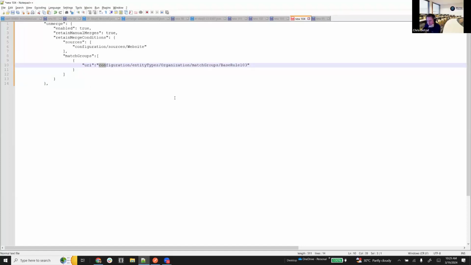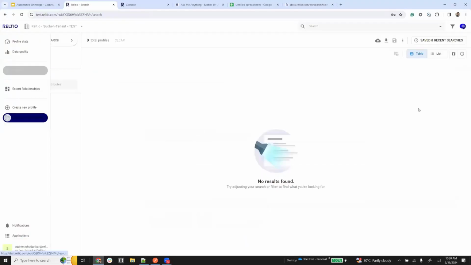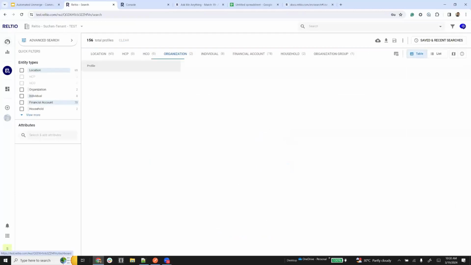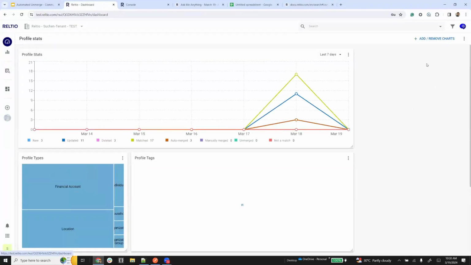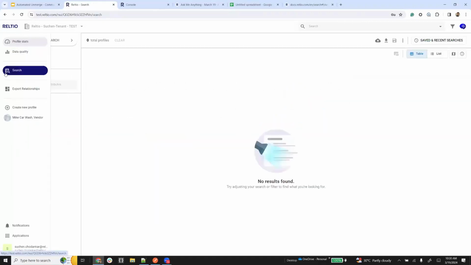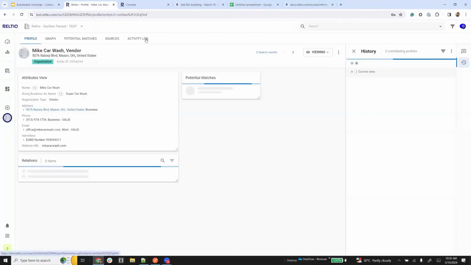Great. Is there a way to find out how many records got unmerged? The way you would do that is, let me see if I've configured that. If not, then I'll just walk you guys through it. So through activity, yeah, I don't have it here. Maybe let's see. Yeah, here.